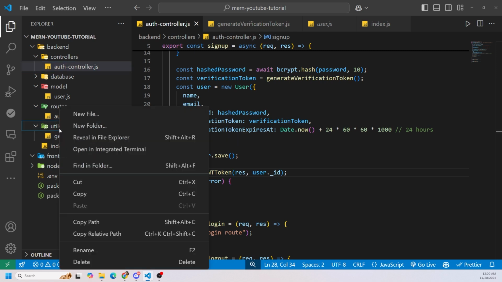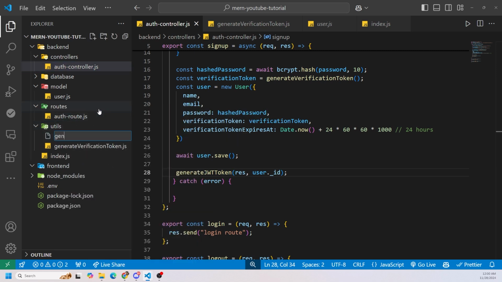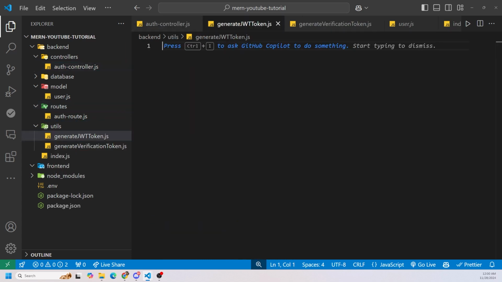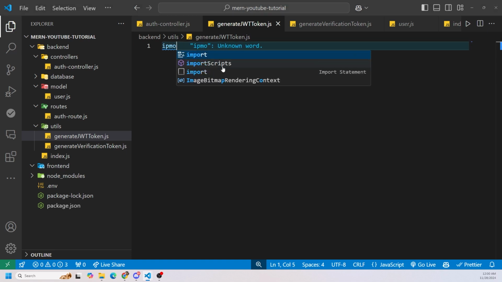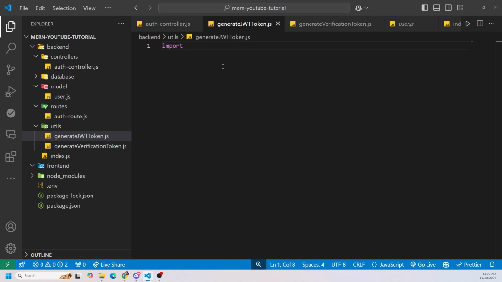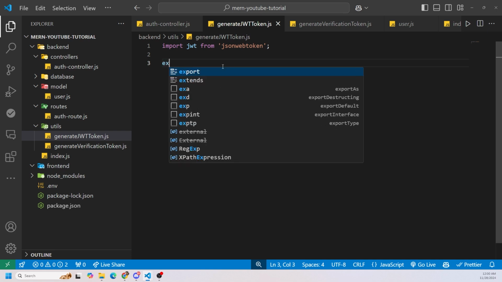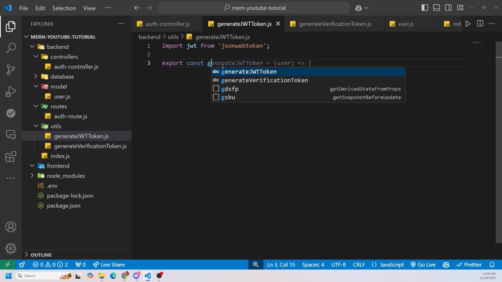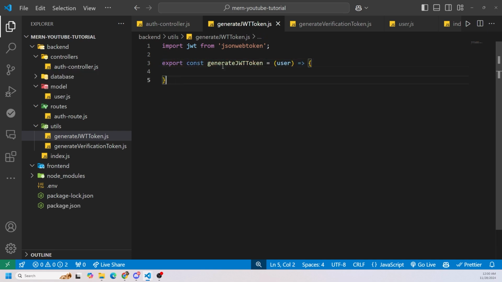So in the utils folder, I'm going to create a new file called generateJWTtoken.js. And we're going to create it within this specific file. So what we're going to do is first import that package, right? So jwt from jsonwebtoken. Now let's create the function: export const generateJWTtoken.